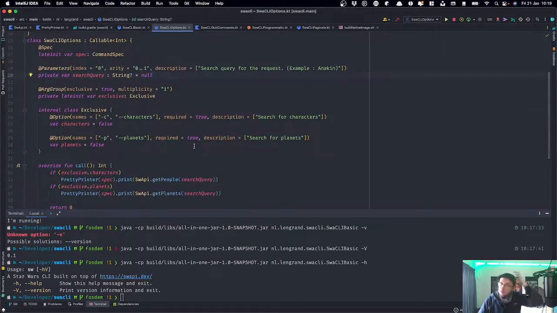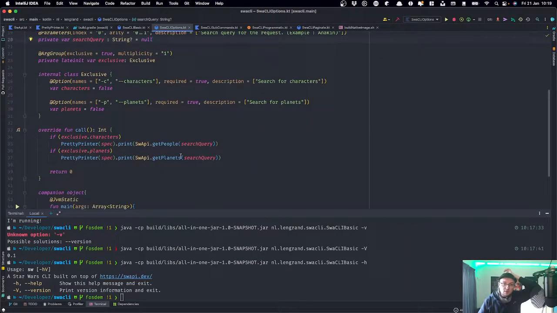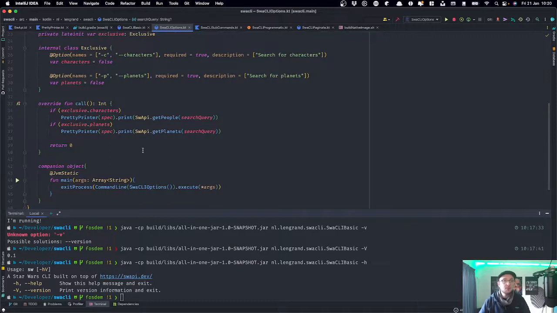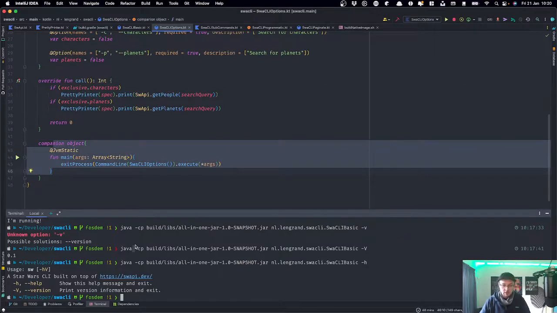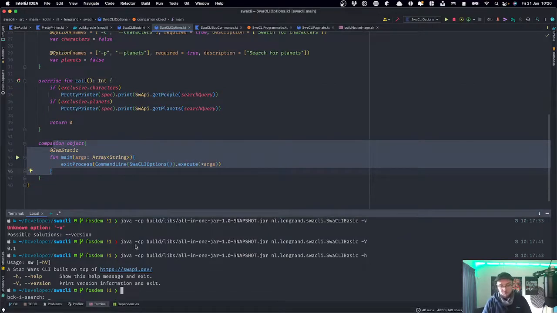Once we have defined how our command line behaves, then we have to implement the logic. What we're going to do is look at which option has been selected. Depending on that, I'm going to make an API query for that specific type of thing, and then I'm going to pretty print it. And the rest stays the same as before. So let's go and run it. We're running the options here.